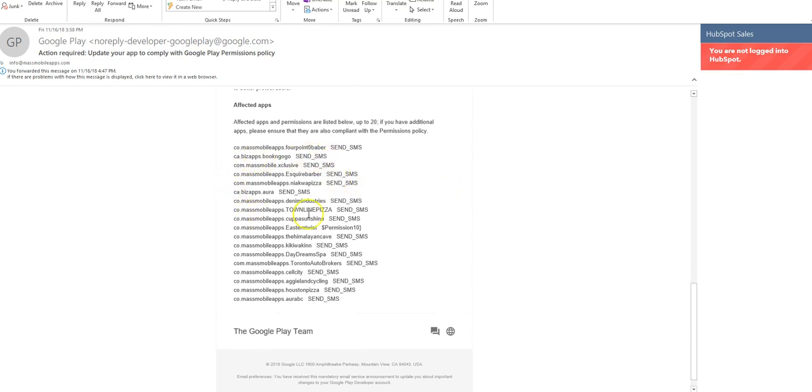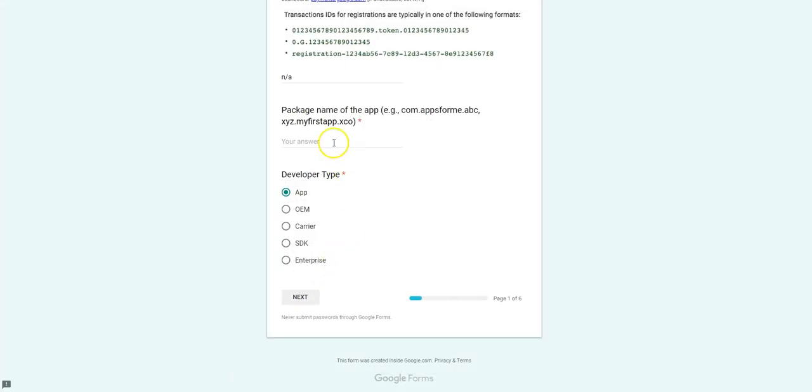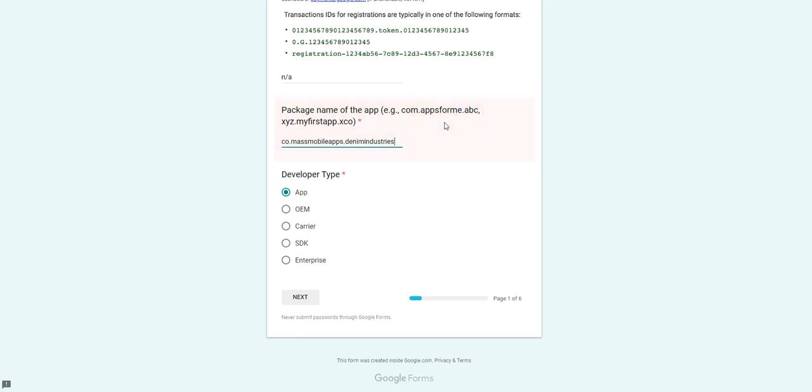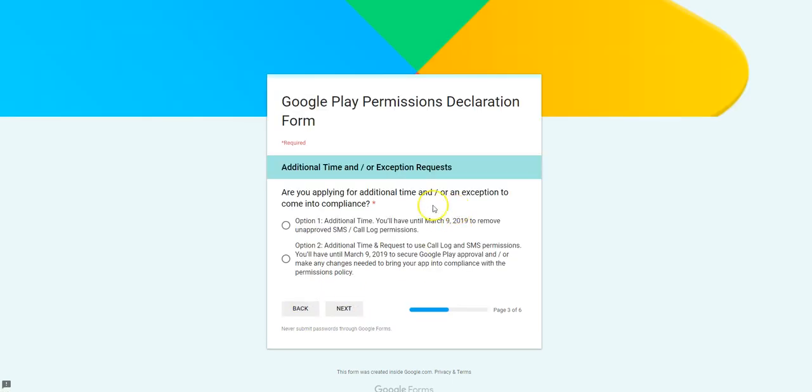So I'm going to use the Data Ministries one here right now and copy, come back here and put the package name here, package of the app. I'm not sure if I can put more than one here or not. Must match pattern, comma, dot. Okay, so that does match the pattern. Okay, let's try it. Okay, so that's fine.